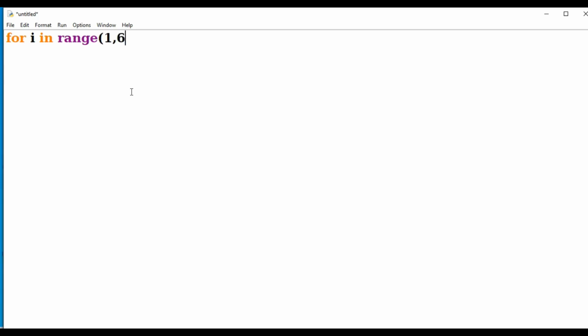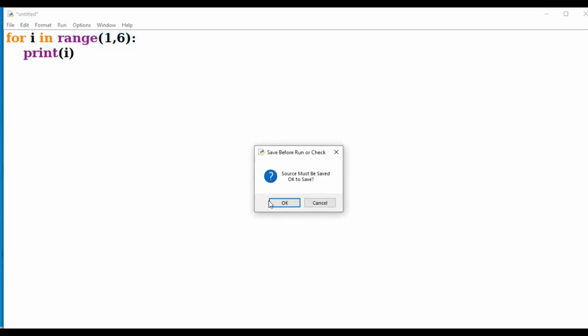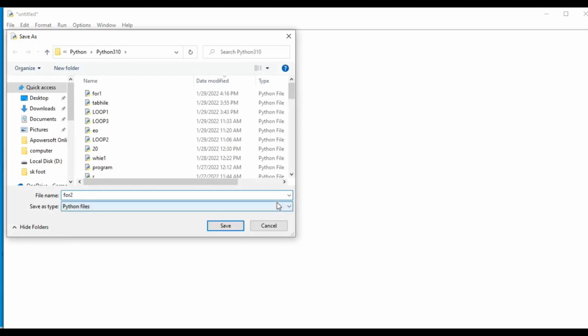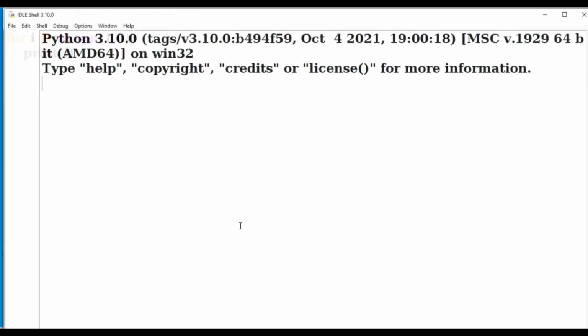So what will happen here? Your loop will be executed one less than the digit which you have given at the end. Then close your bracket, and don't forget the colon sign. It will go for the next execution. Then you go with the print command, print, and you put your variable i. Then you have to run your program, run module F5, and save your program. So this is my second program of for loop. I have given the name second with the .py extension. Now look at this.